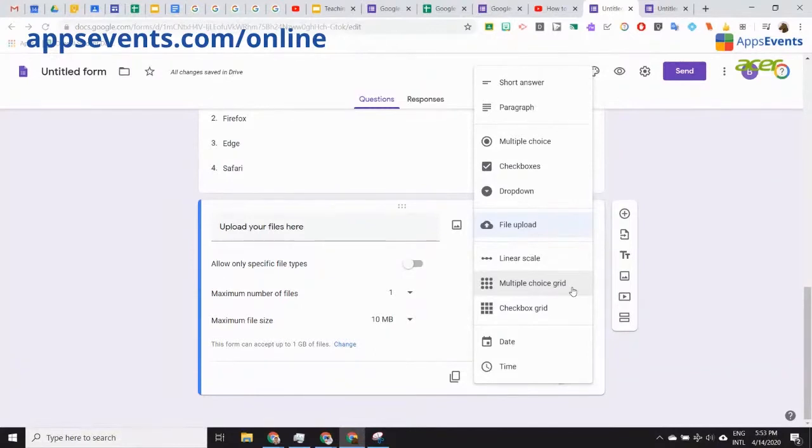But there are also creative ways of using this in the classroom. I could create, for example, a multiple choice grid where I have several chemical elements, as a science teacher, and I would ask the students to place them in the correct period or in the correct group in the periodic table. And I would use a multiple choice grid for that. And then, of course, the last two types of questions, date and time.